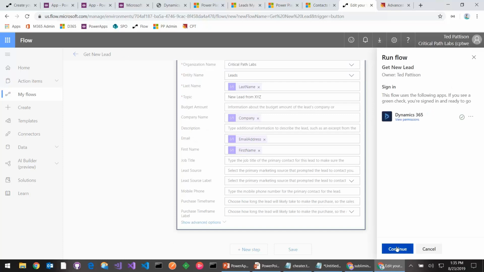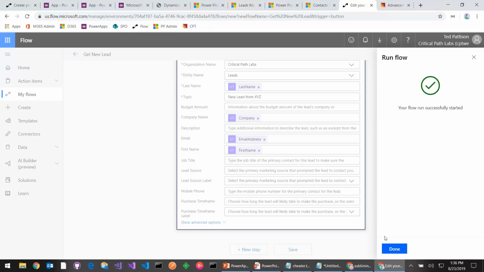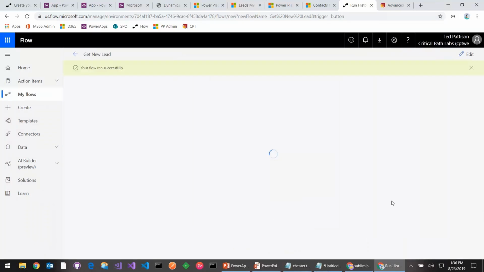And as we run this test right here and run our flow, okay, your flow ran successfully. Now, actually what this says is your flow run successfully started. I always like to joke, successfully started doesn't mean that much. The last day of the Titanic's maiden voyage started successfully. General Custer's last day at Little Bighorn started successfully. It's whether it finishes okay that is really what you want.